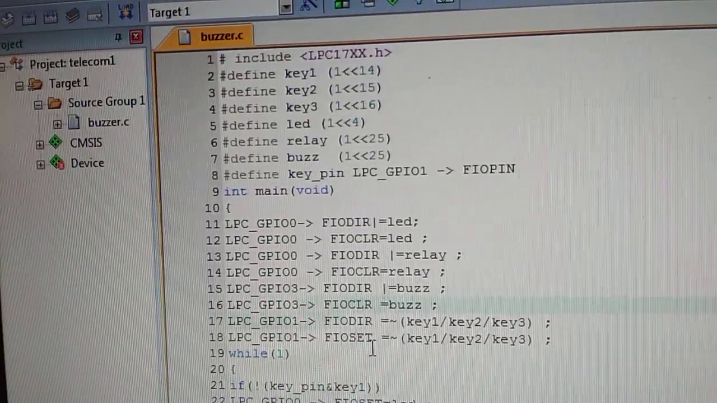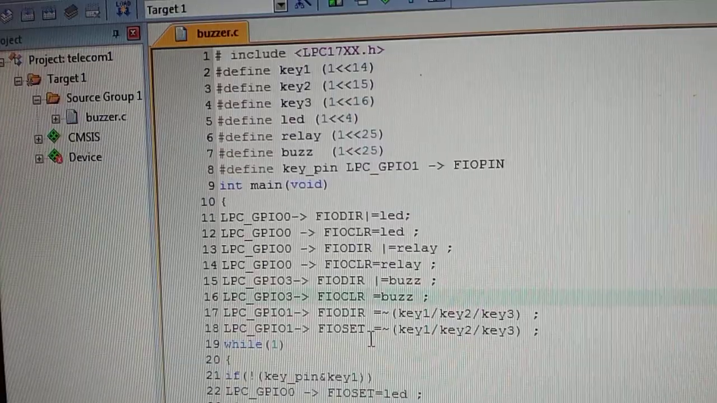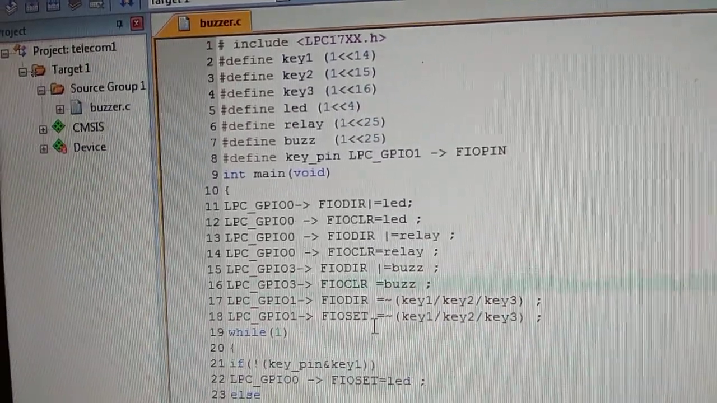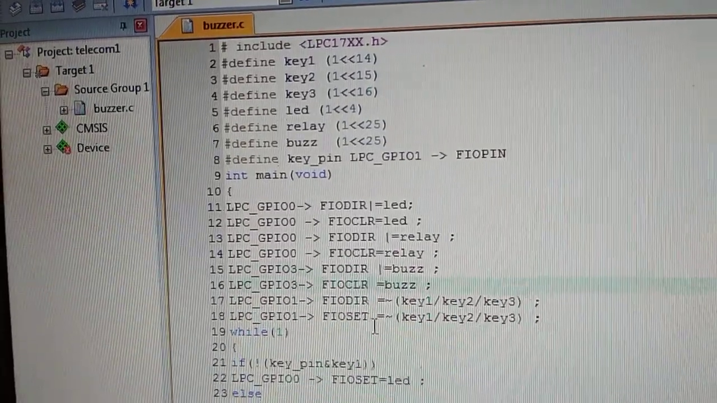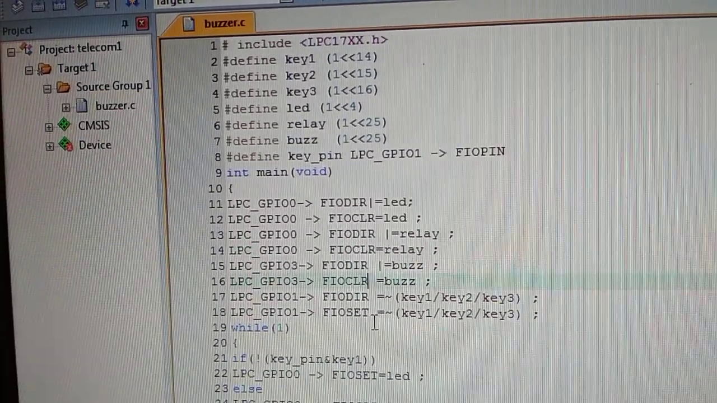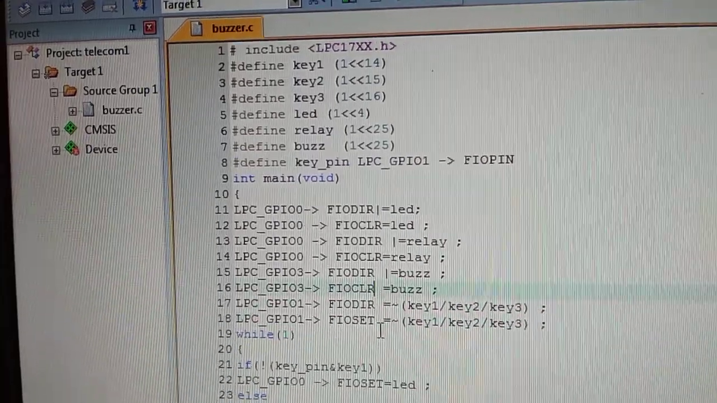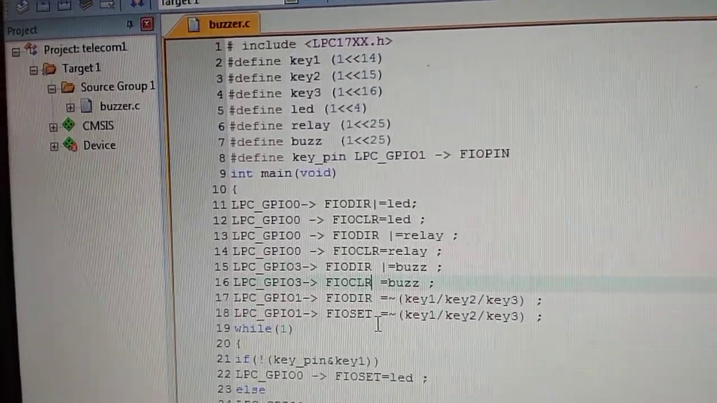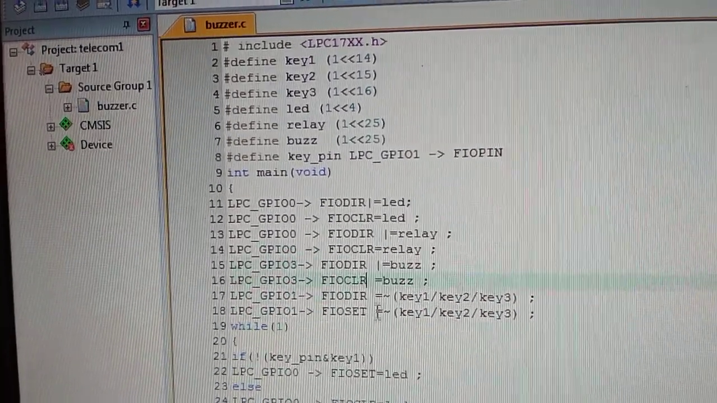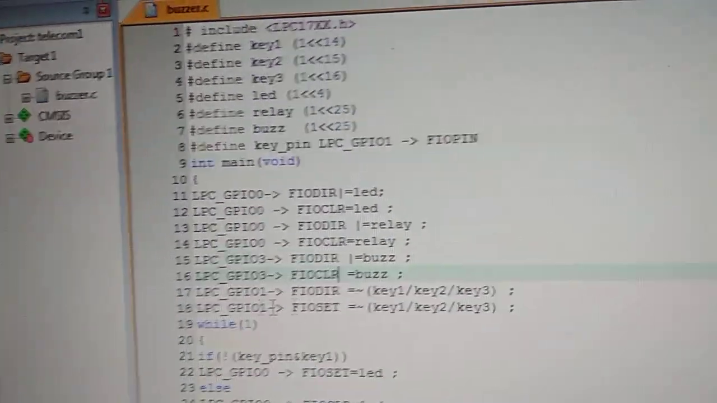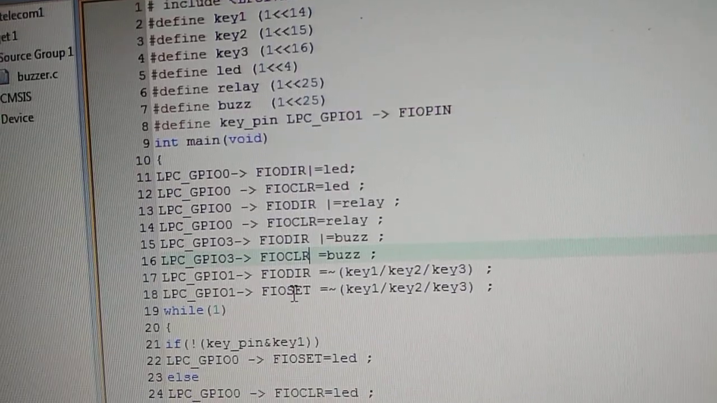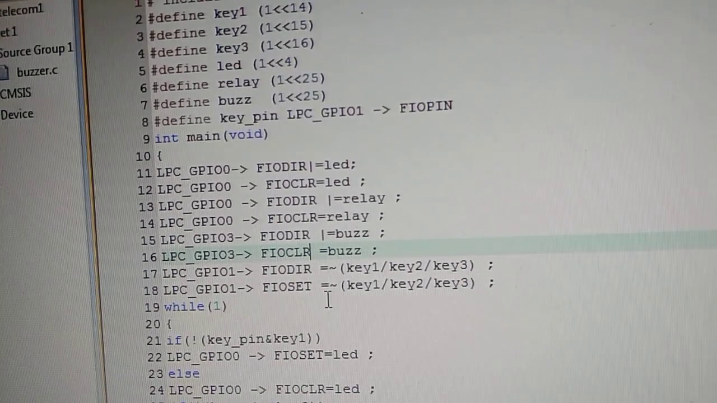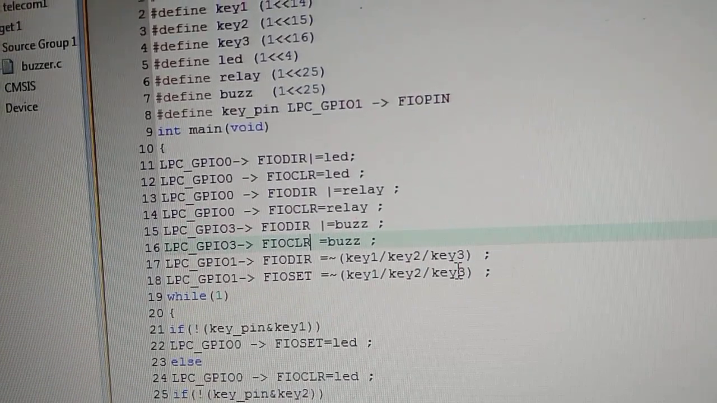Then you come to the direction and set here. After setting the direction, we have to say whether that output pin should show a high signal or a low signal. If we want that particular output to show as a high signal, then we have to use a special function register called FIOSET, fast input output set special function register. Now this is the syntax here.